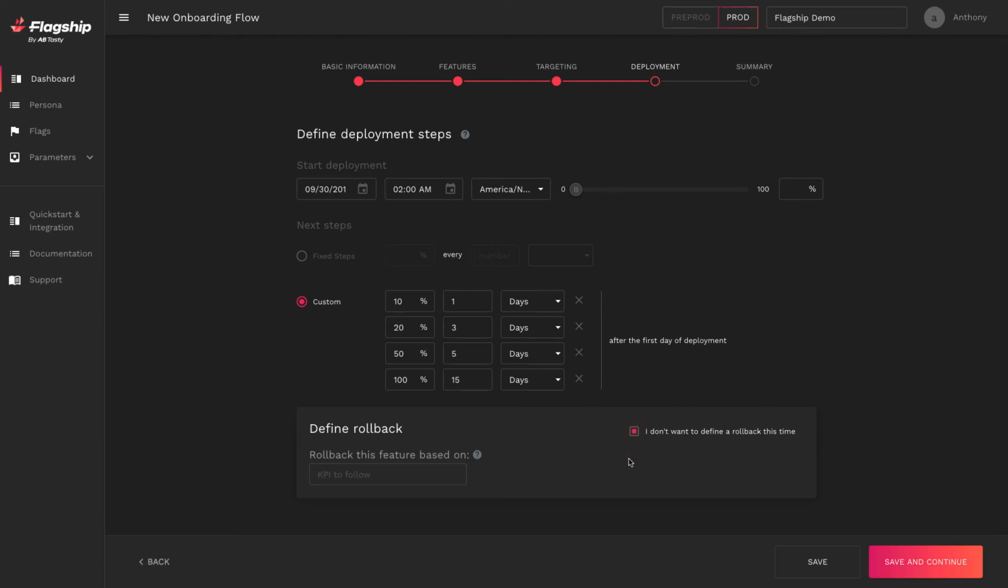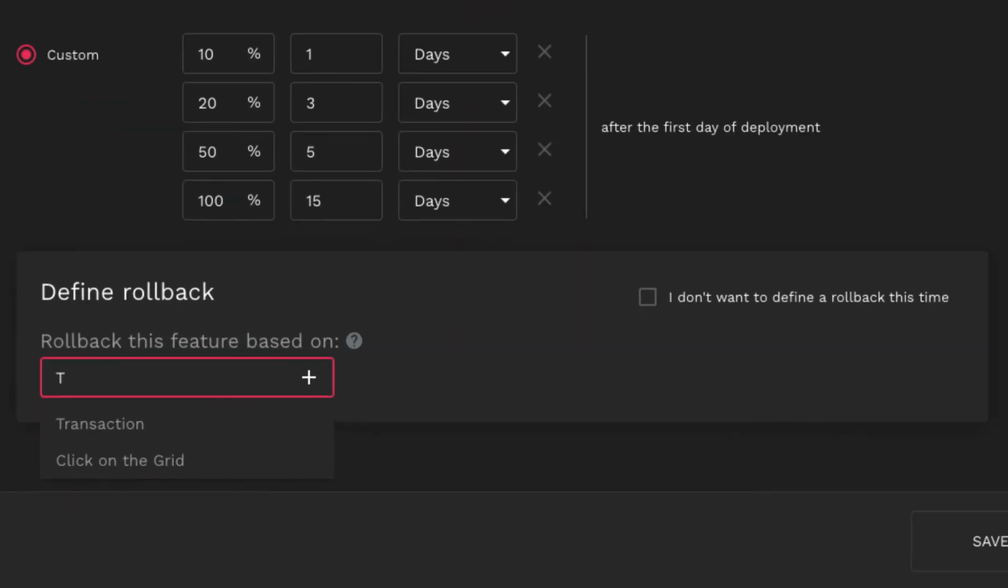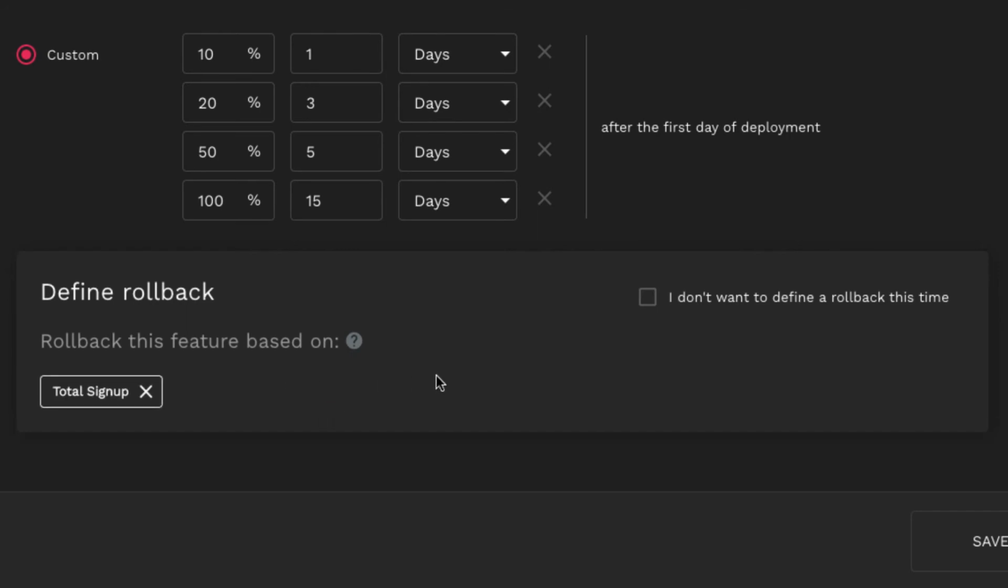You can also automatically roll back this new feature if one of your key business KPIs is triggered, making sure your team is focused on deploying value while mitigating risks and maximizing outcomes.